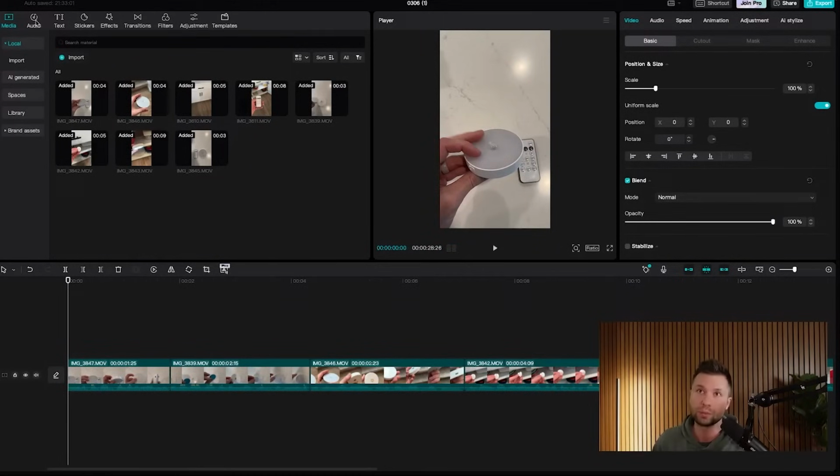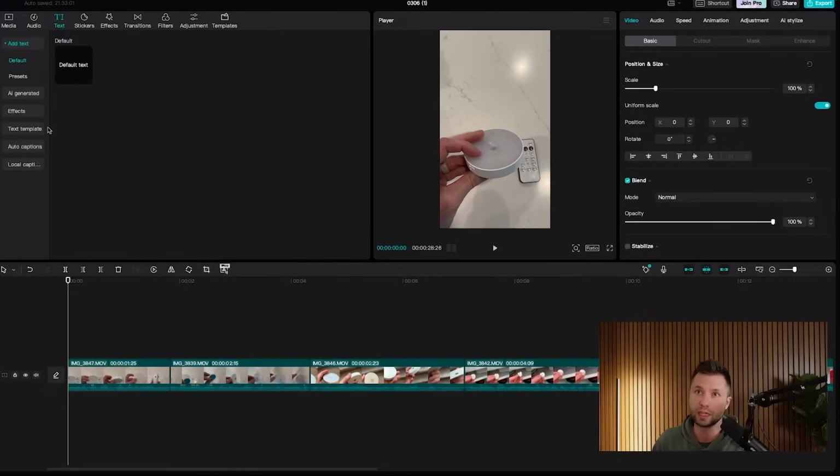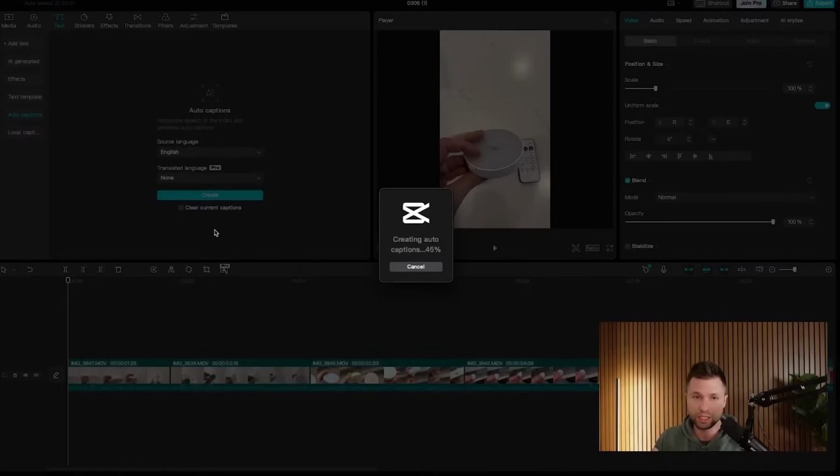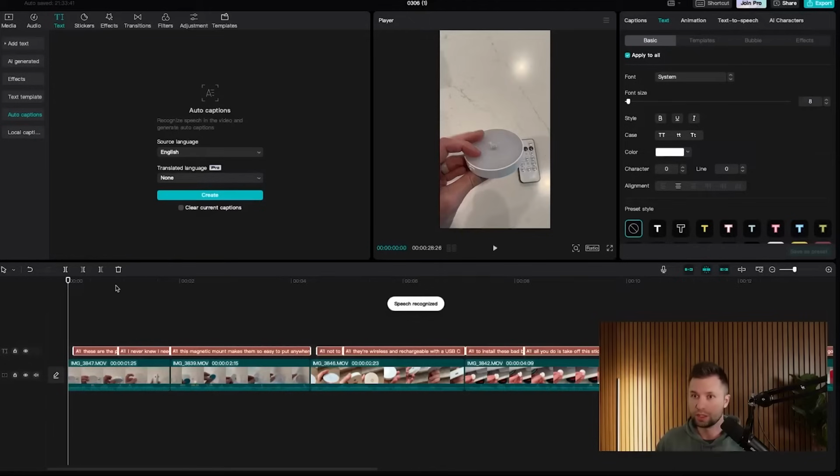So in order to add captions to this, what we can do is come over here to the text and then come over to auto captions right here, and then go through and hit create. What it's going to do is automatically go through and create those captions for us. And then we have lots of different options on how we want those captions to look. So you can see it generated those captions for us.